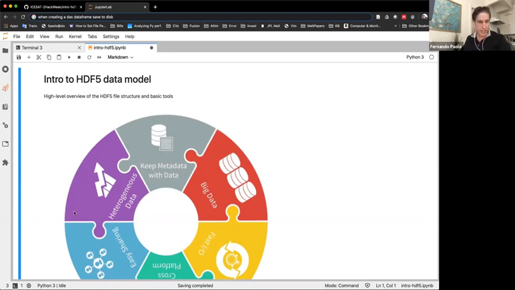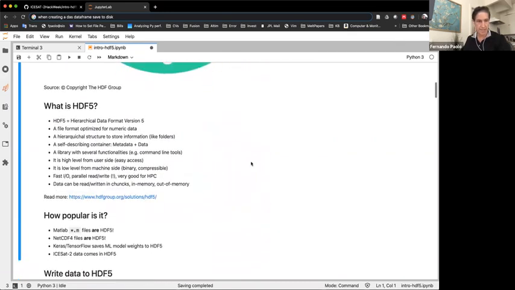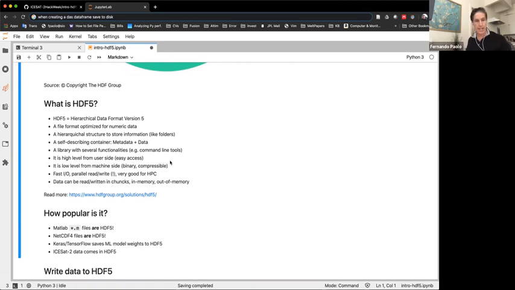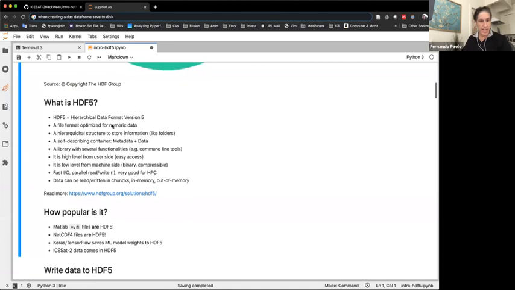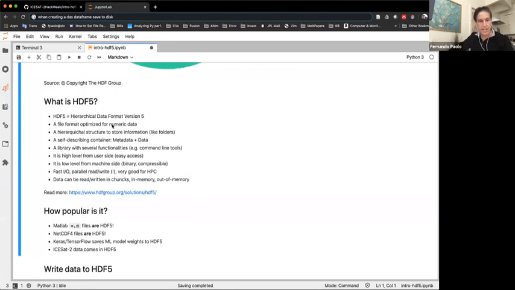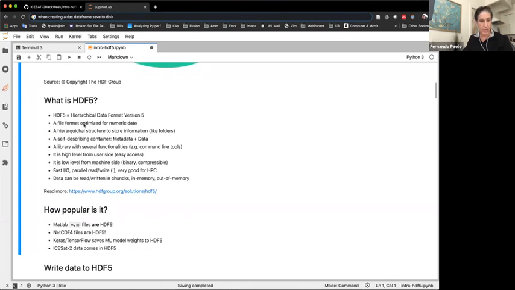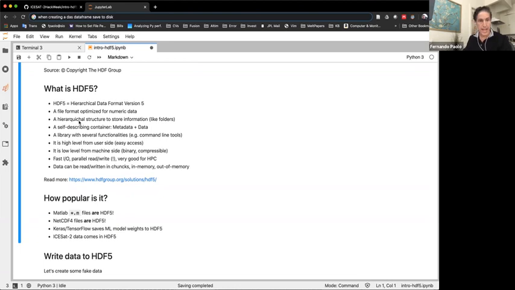Okay, so, introduction to the HDF5 data model. So what is this HDF5, right? HDF5 stands for Hierarchical Data Format version 5. It is a file format optimized for numeric data, right? While we have other file formats optimized, for example, for ASCII strings, in this case we are interested in optimizing the performance of numerical values. So HDF5 has been developed for that purpose. It is a hierarchical structure to store information.